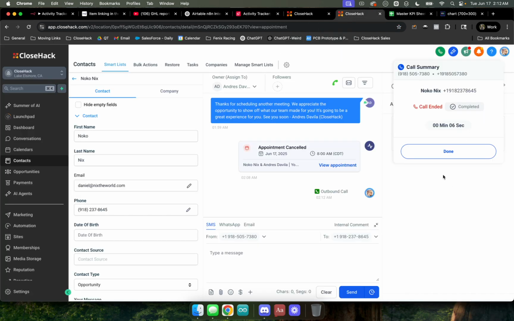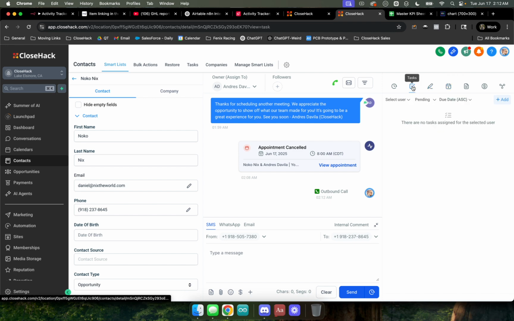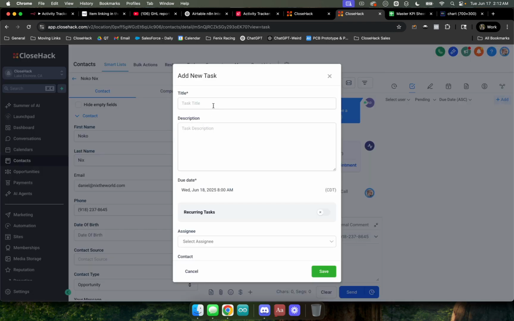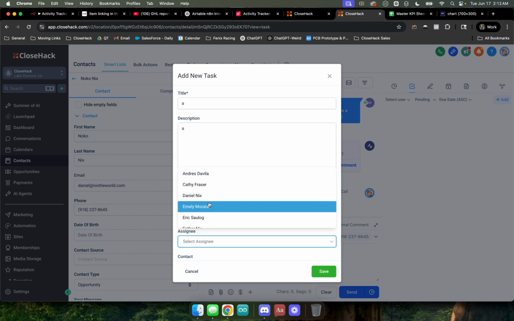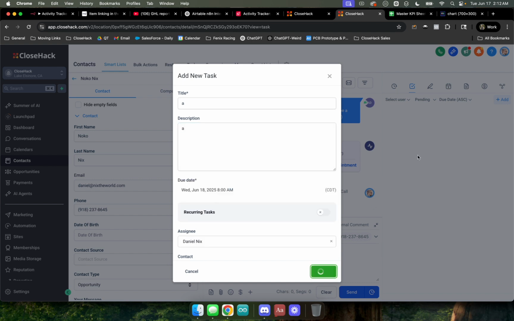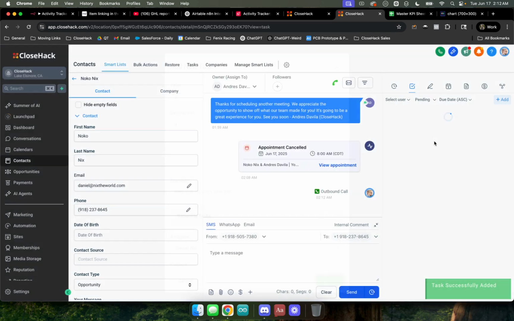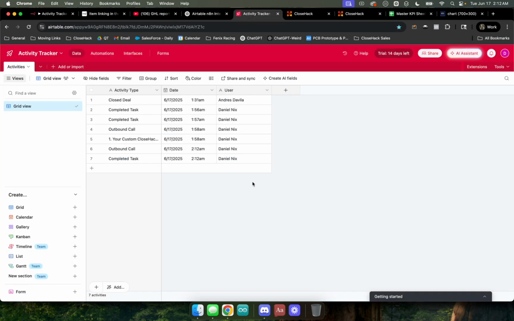And same thing with tasks. Say that we had a task that was assigned to myself, and I marked that task as complete. N8N should pick that up and throw that in here any moment. Oh, yeah, it's already there. Completed task.